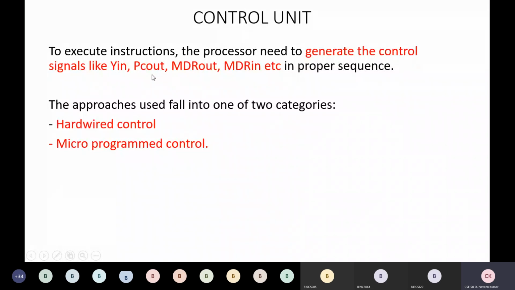These signals help data to transfer from one component in a processor to another component in the processor. Maybe PC out: this transfers data from the PC, that is the program counter, to the internal bus. MDR out: data flows out from the MDR to the internal single bus. MDR in: the MDR register receives data as input, where data flows from MDR out to MDR in.